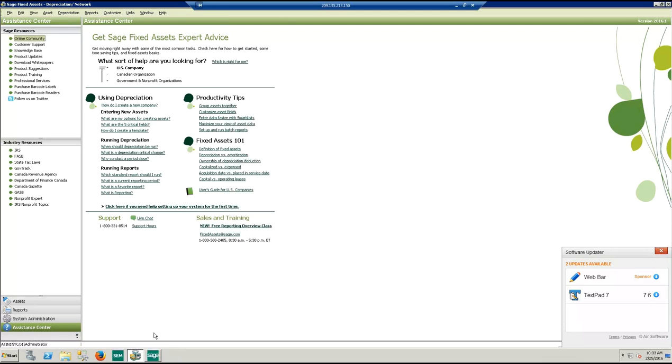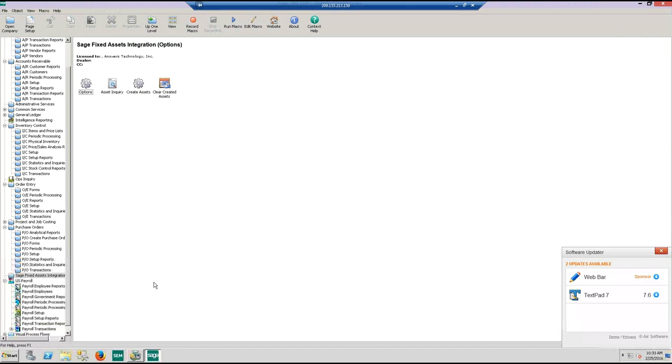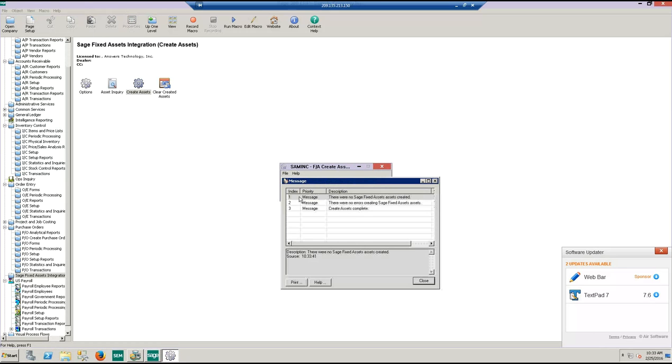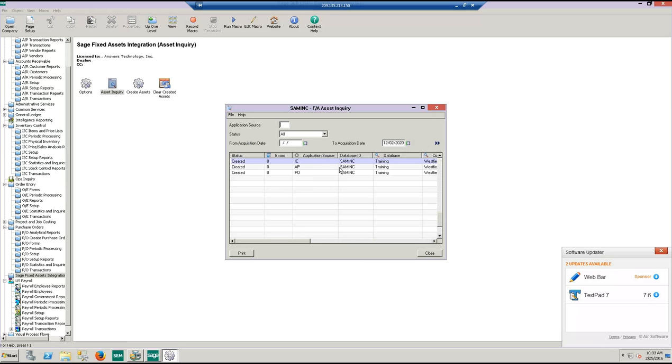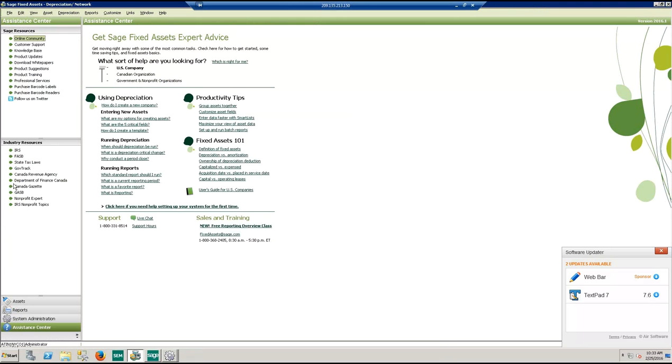Now, like I said, in Sage 300, you create an asset. So you may do a purchase order and receive it. And when you receive the purchase order, then you go and create the asset. It's just a little menu and say proceed. And it'll check and say, well, I don't have any to create now. I created them already. As I've shown you earlier, I can look at the assets I have created so far from Sage 300 into Fixed Assets. And if I went to my Fixed Assets, you'll see they were at the bottom.